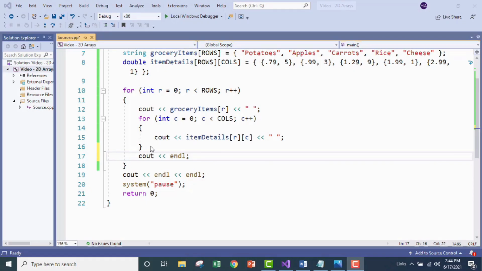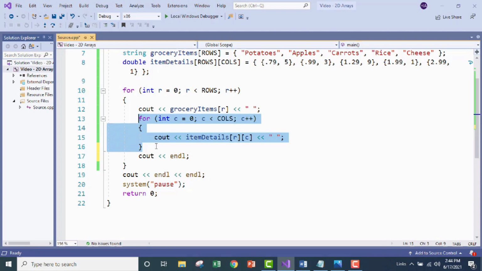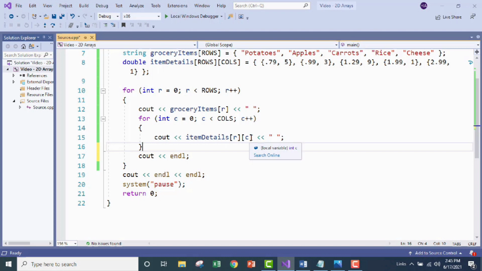Okay, now let's take a deeper look at our inner for loop here. As we saw earlier, this is iterating through. C is 0, which is that first column, so the price, and it's going to display that, and then we're going to have a space. C is going to increment to 1, and then it is going to display the quantity. So basically, if C is equal to 0, we're referencing the price, and if C is equal to 1, we're referencing the quantity.